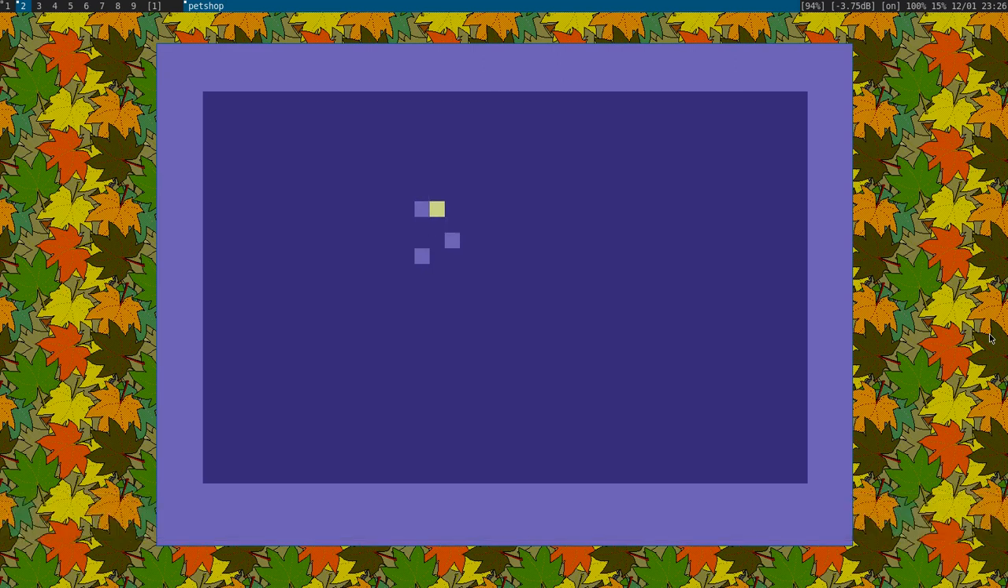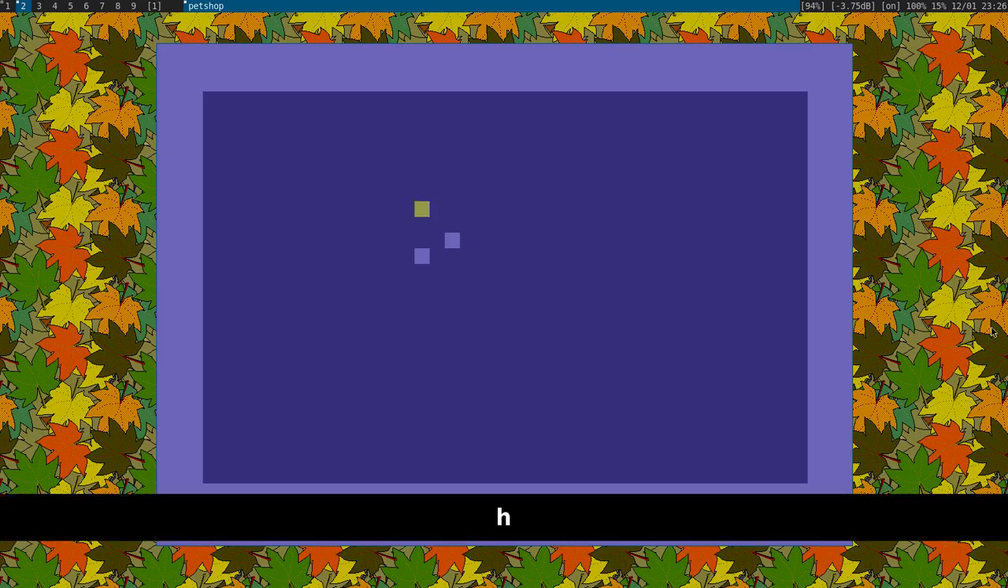But why does it draw that? Well, it's what's in my buffer. When I press F, the buffer is copied to the selection.